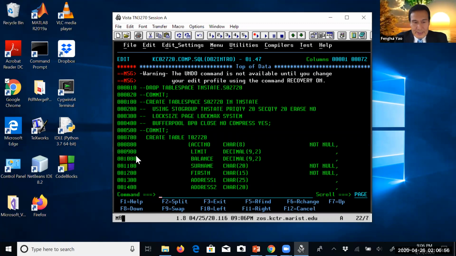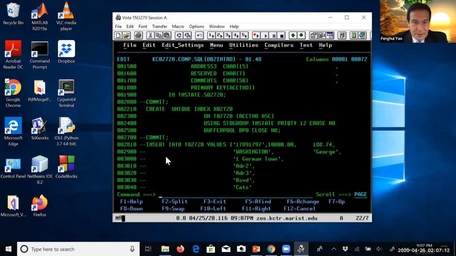The table is created, so we just comment out this line, comment out this line, comment out this line, comment out this line, comment all of them because it's already created. If you don't comment all of them out and run it again, it will generate an error. Okay, comment out this line, comment out this line. Also comment out create a unique index.